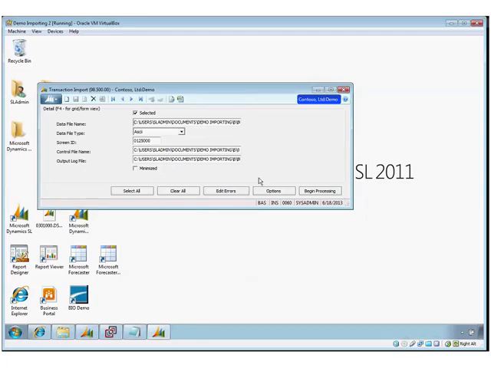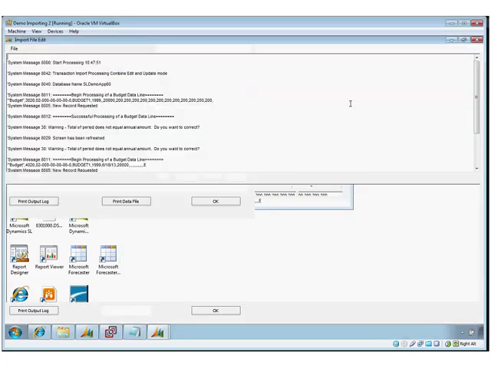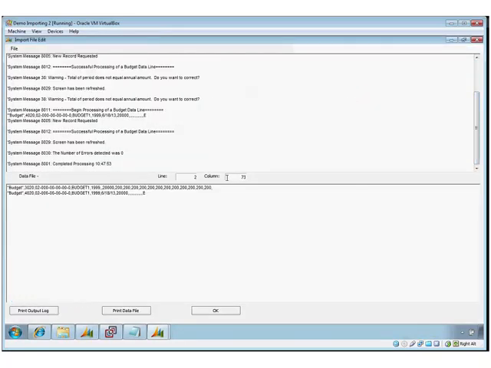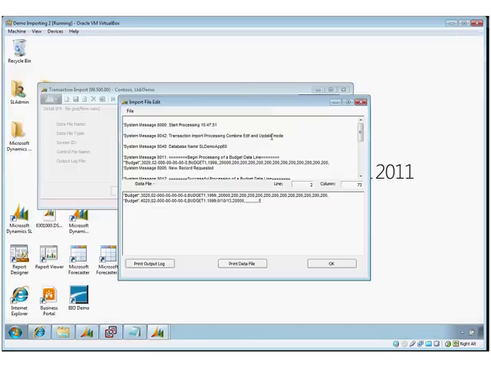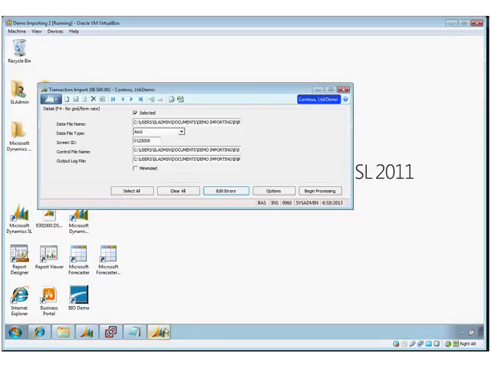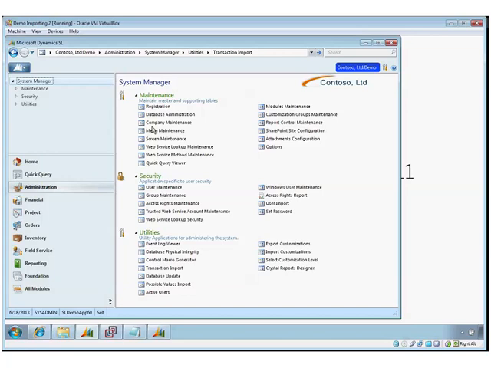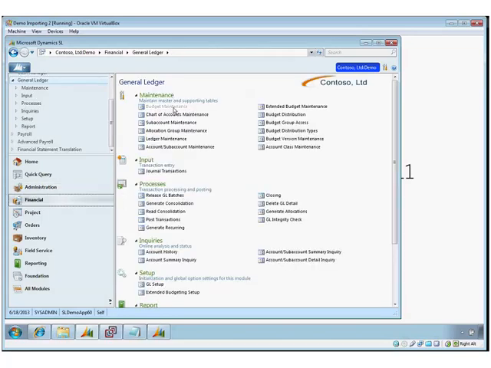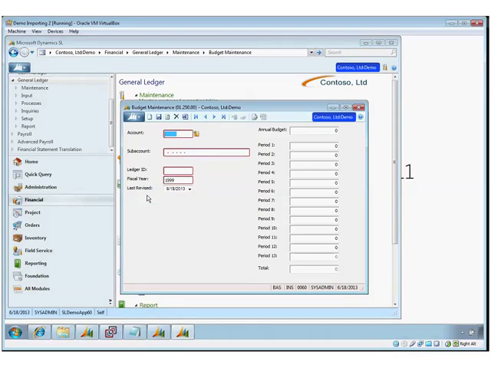Okay, let's do first things first again, edit errors. Let's make sure that nothing changed. 0 for errors detected. Good stuff. Let's close this a second. Let's go back to Solomon. So the transaction import screen is what's open here. We go back to Solomon, go back to financial, budget, maintenance. And now my import file hit two accounts, 3020 and 4020.